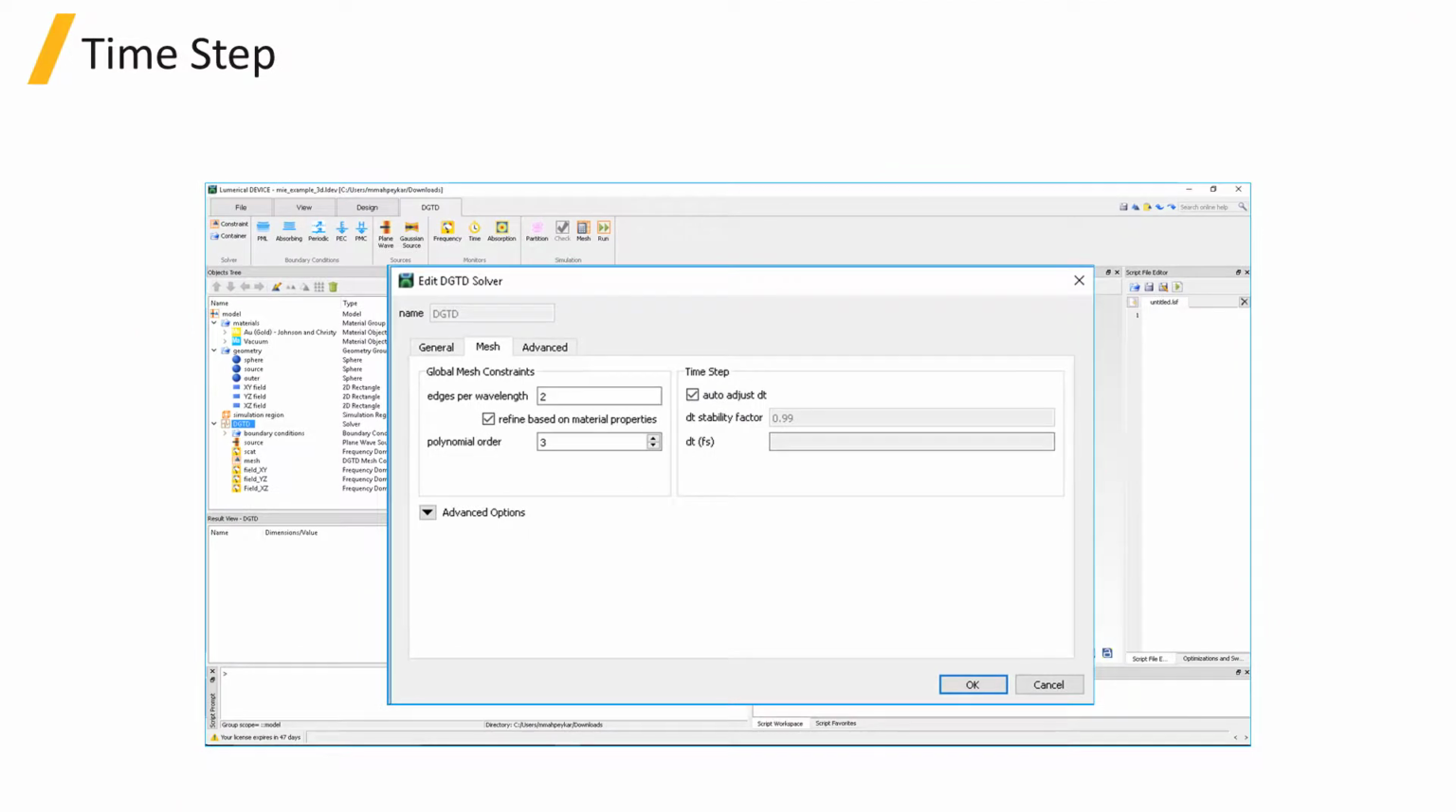However, it is always heavily affected by the smallest mesh element present in the simulation. This means that simulations with highly refined mesh elements will have a smaller time step and therefore longer simulation run time.